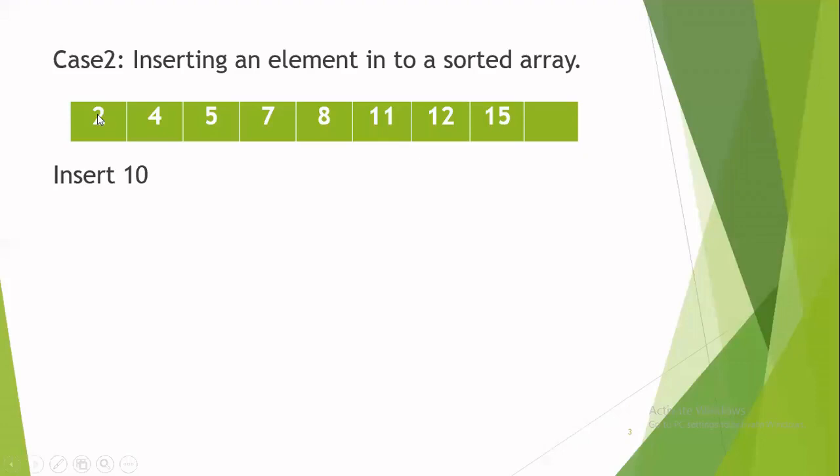See, if the array index starts from 0, 0, 1, 2, 3, 4, 5.